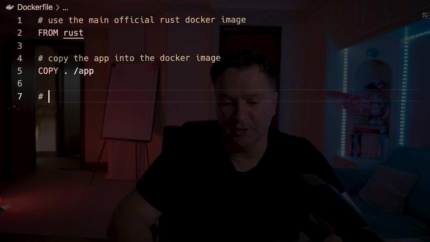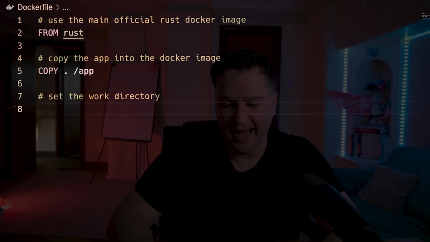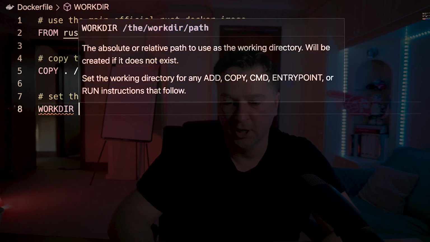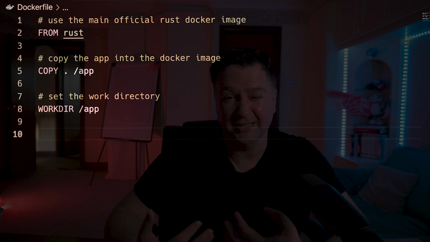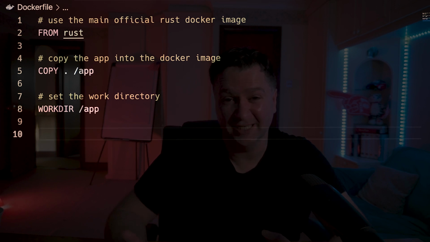And then the last thing I want to do is set the working directory to the app folder. So we'll just say WORKDIR there, and we'll set that to app. And what that basically means is that it's like a kind of CD. So just CD into that app directory. That's your starting point. That's your starting folder.